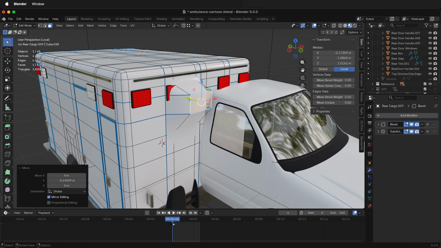Hopefully that clears up edit mode and object mode in Blender. Happy 3D modeling.